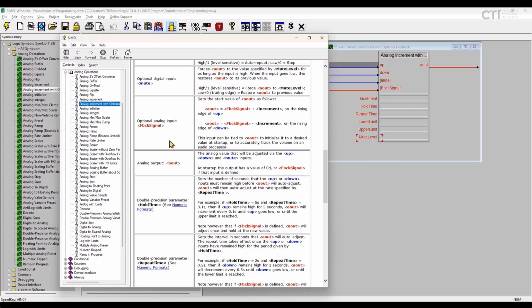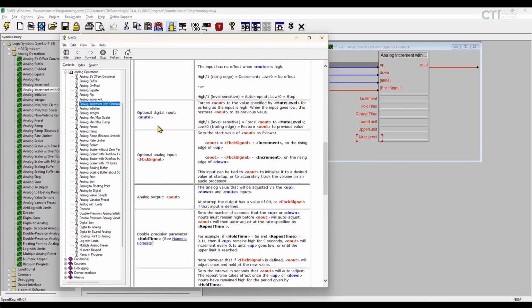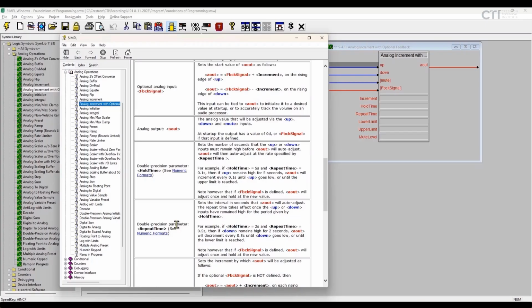The optional digital mute forces A out to a value specified by mute level for as long as the input is high. When the input goes low, this restores A out to its previous value. The analog output represents the analog value controlled using this logic symbol. There are several parameters. The first is hold time, which sets the number of seconds that the up or down inputs must remain high before A out will auto-adjust. This means how long the user needs to hold the up or down before a change in value happens.